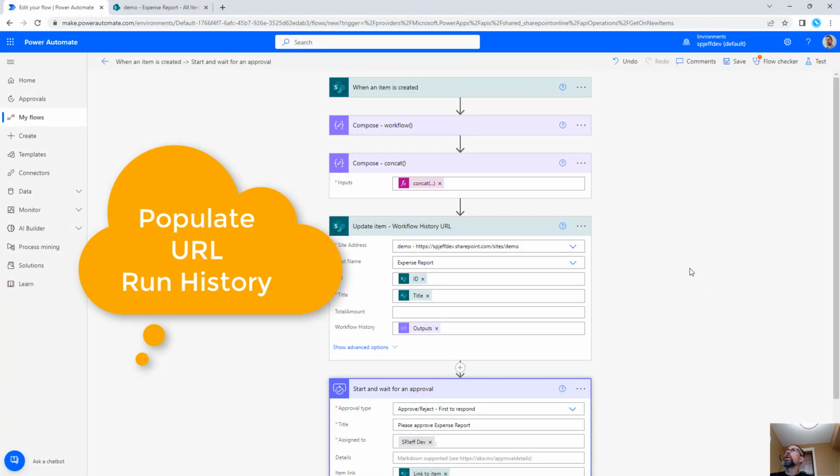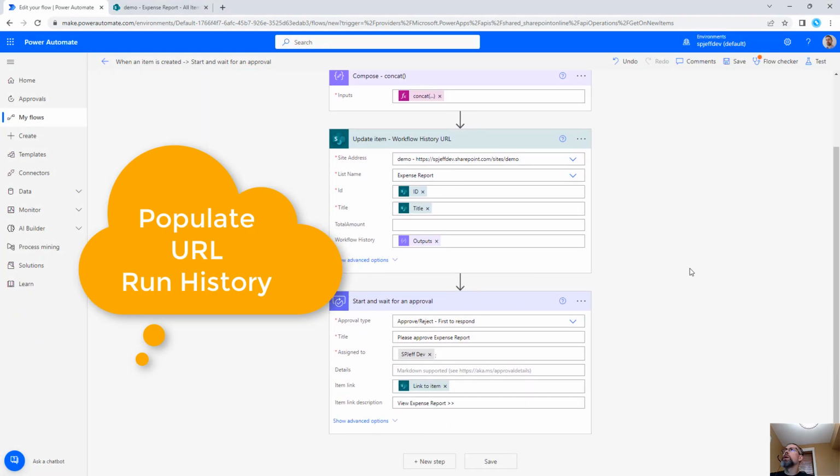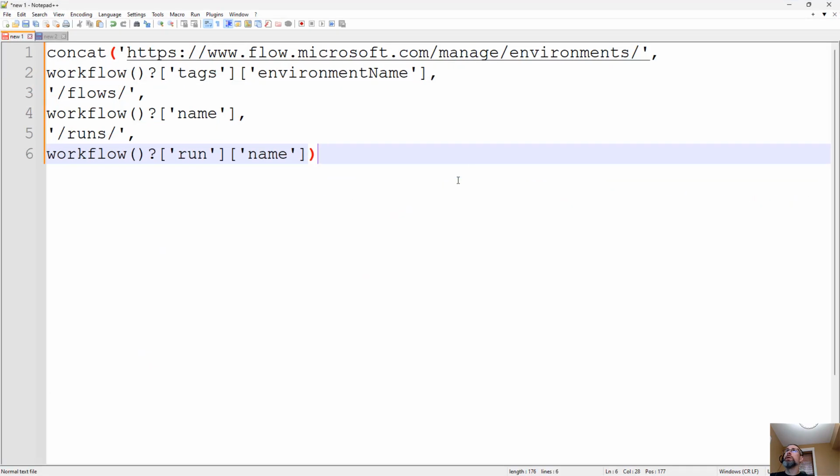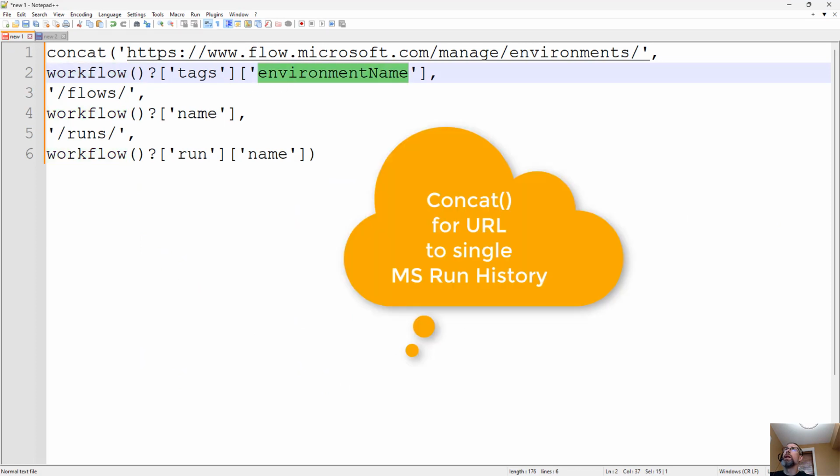And so with the MS Flow updates that we have, we're going to take a look at the compose concat in more detail. This particular function is actually bringing in several different components of the workflow parameters: the environment name, the name of the workflow, and then the run of the workflow. So first is the environment.